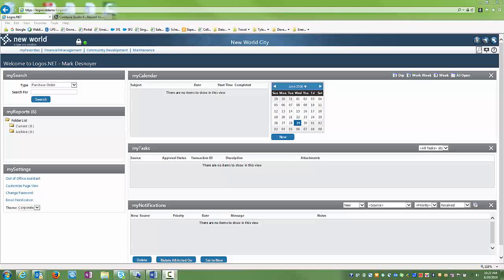Hello. In this tutorial, we will be demonstrating some simple navigation of the Tyler Technologies New World ERP New Inspection software. Our goal here is to familiarize you with some of the basic screens and terminology used within the module.